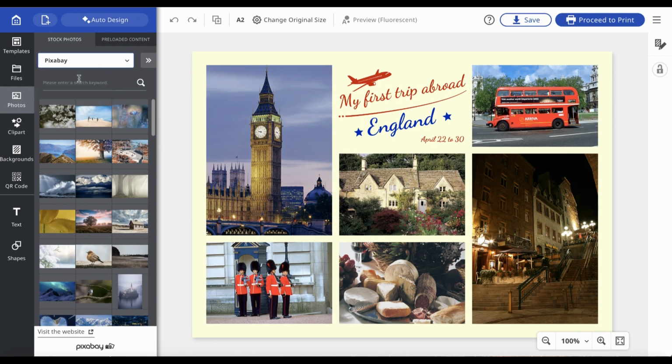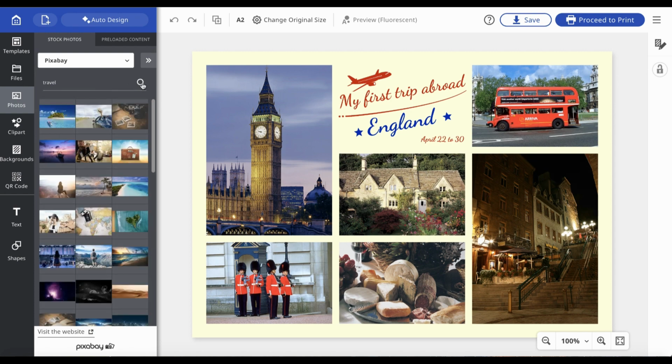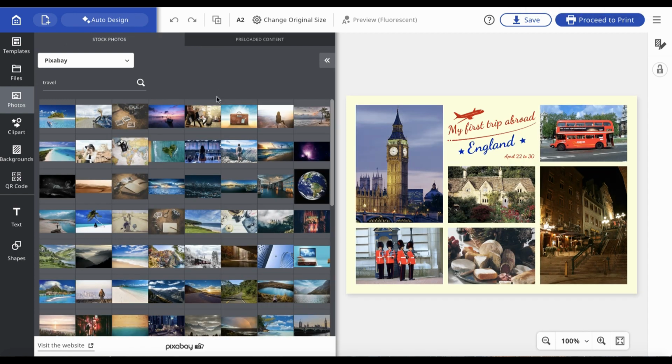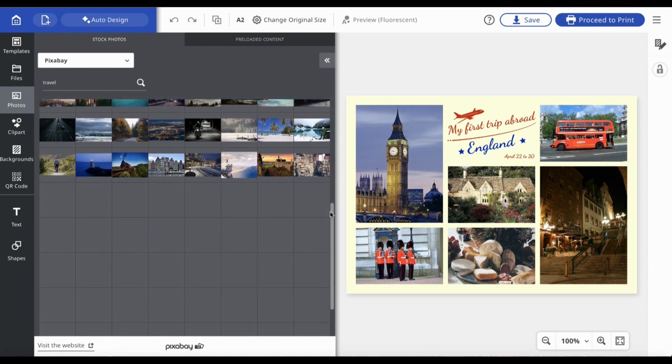Once I'm in one of these stock photo programs, like Pixabay, I can simply type in any kind of keyword I want. For this example, I'll use travel. Type in travel, hit the search key, and it will show all of the images related to travel. I can also click on the arrows, expand this window, so I have a little bit more viewing space. And as you can see, there are a lot of different images that can be used.